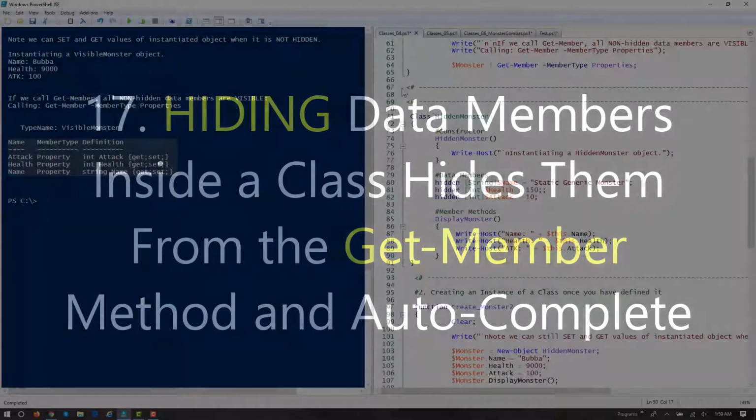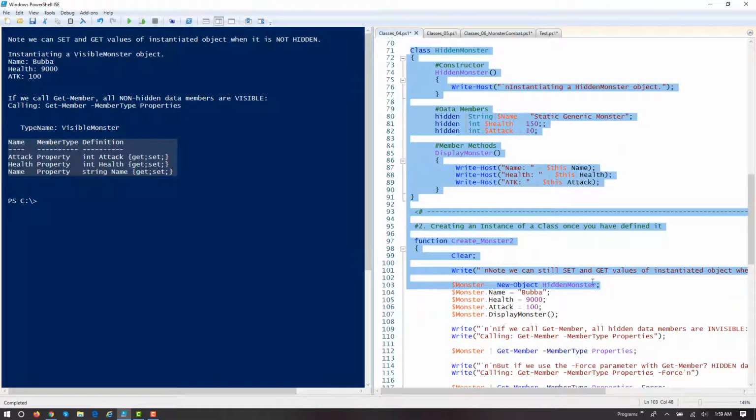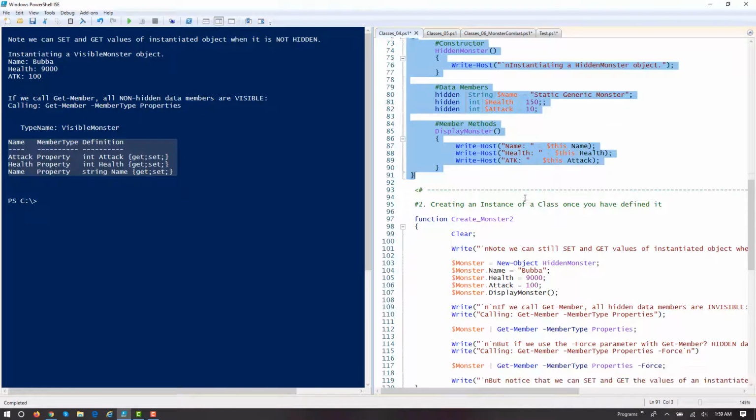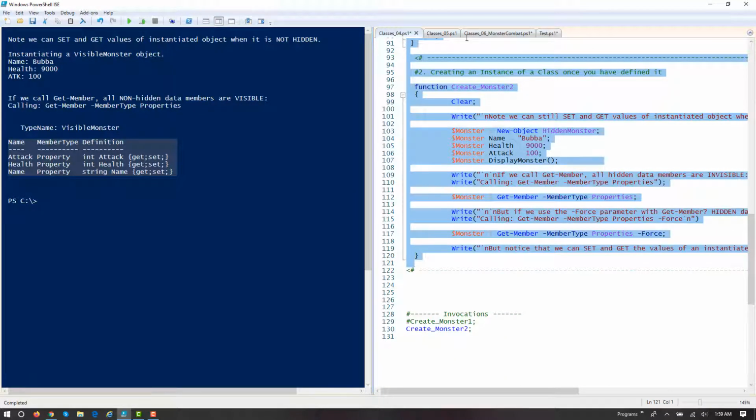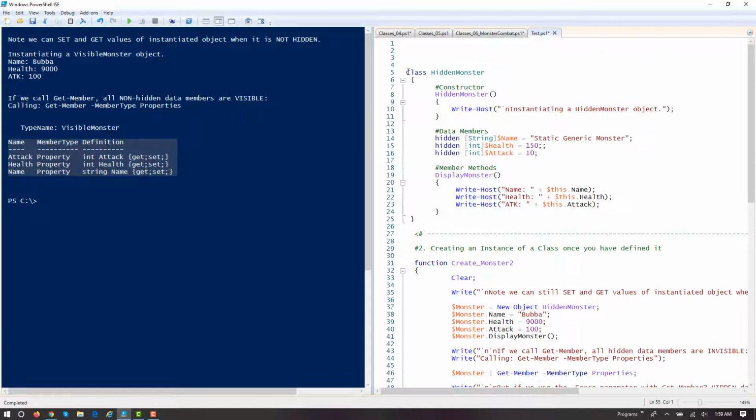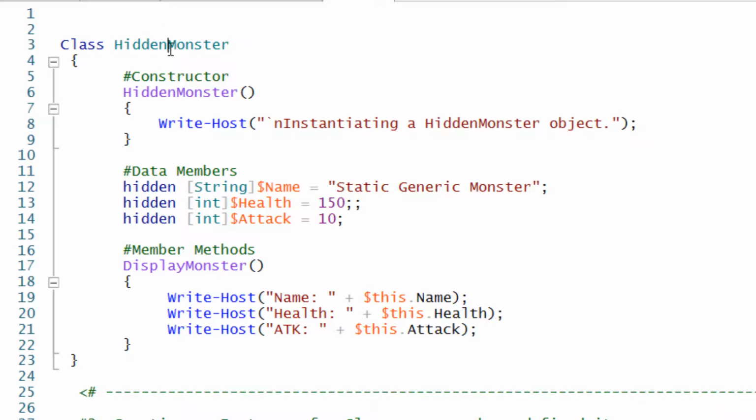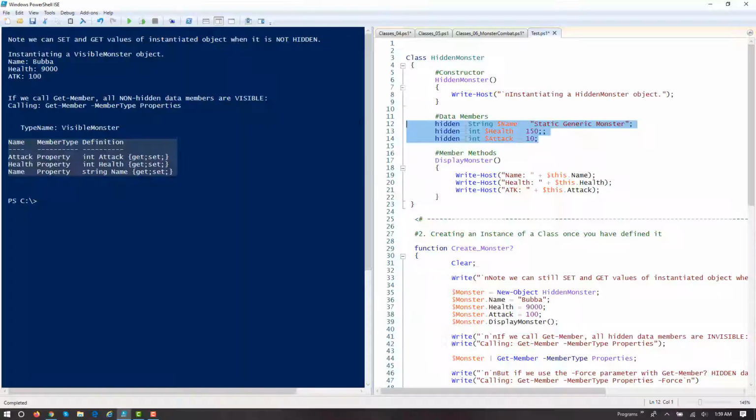Now, let's make a new class. We'll call it hidden monster. And this is going to use the keyword hidden with our data members. And same thing with our constructor, right? But now we're instantiating a hidden monster object instead of a visible monster object. Display monster does the same thing. The only real difference is these variables have the keyword hidden in front of them, prefixing them. So they're hidden. You know, these are sort of protected variables. We can set them, we can get at them.